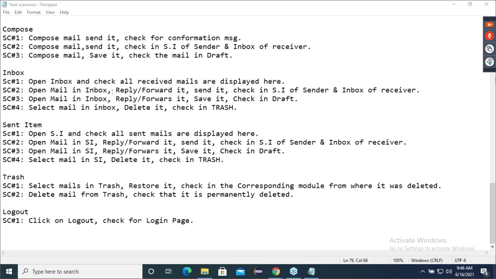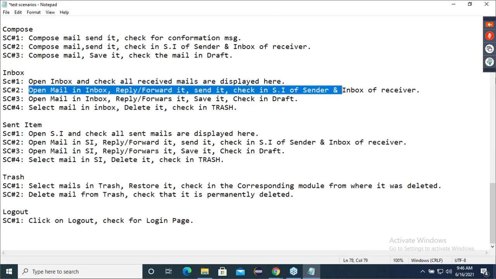Okay, observe, guys. What I was saying now, see, first thing is I want to see whether all the mails are there or not. My second thing, open the mail in the inbox, try to reply, try to forward, and go and check in the sender's sent item and the receiver's inbox. Have you done this scenario in life? Have you replied to mails or forwarded mails many times in life? So that is also a user scenario.